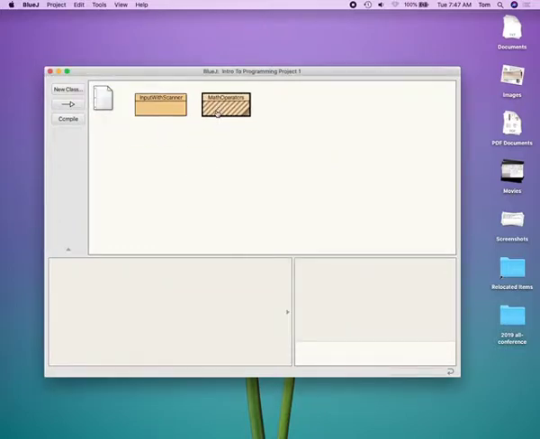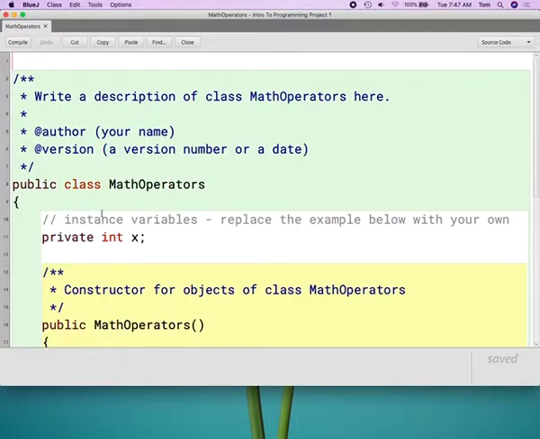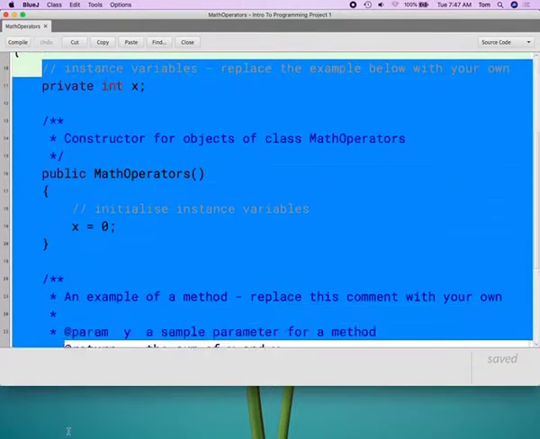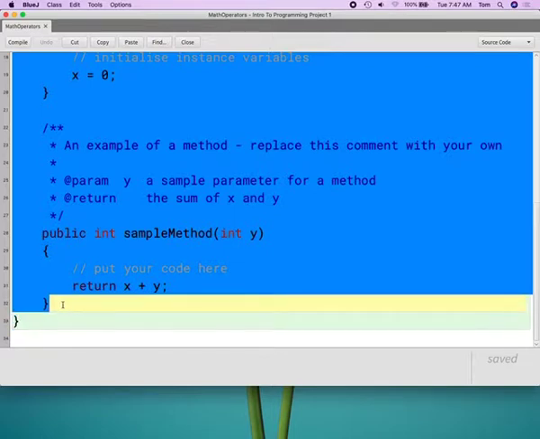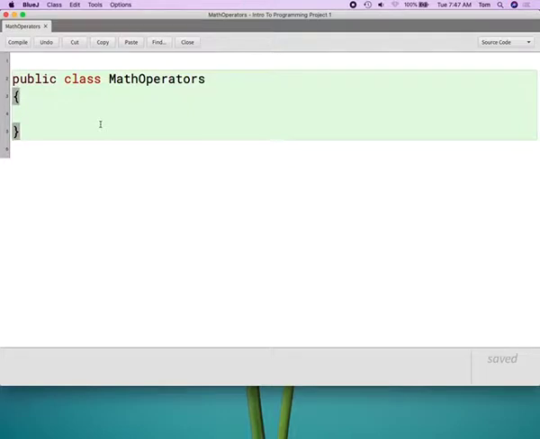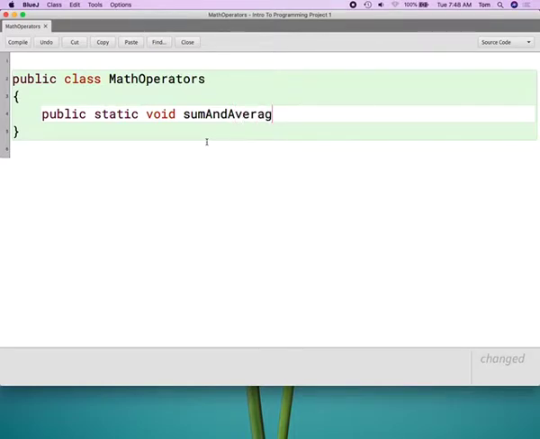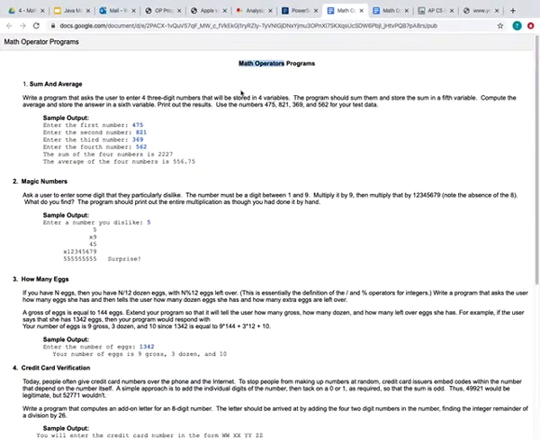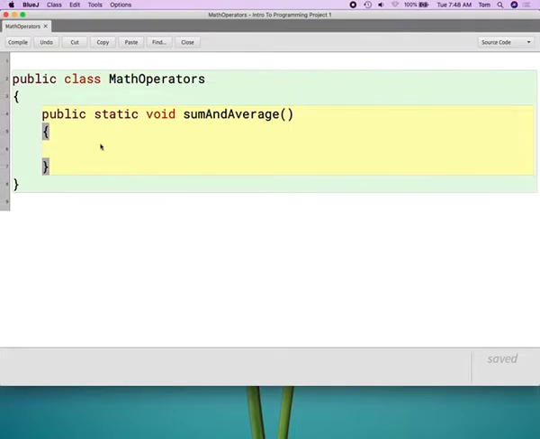Okay, and then if we go ahead and open that up, mine looks a little different from yours, so let me get rid of all this stuff. And then what we're going to do is make a new method and just call it sum and average. I'm getting that name from the name of the problem, so number 1 is sum and average.